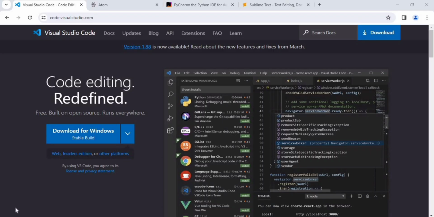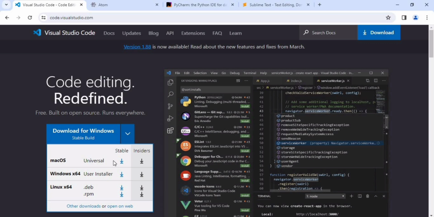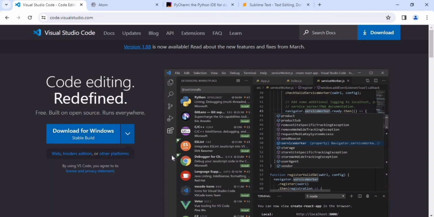So before we get started into coding, we need to set up our local development environment. What I mean by this is installing a text editor, a code editor, where we can write our codes and execute them. So the code editor we're going to be using in this tutorial is the Visual Studio Code Editor developed by Microsoft. So as you can see it here, the visualstudio.com, you can see the different versions for installation. So this is the code editor we're going to be using for this tutorial.